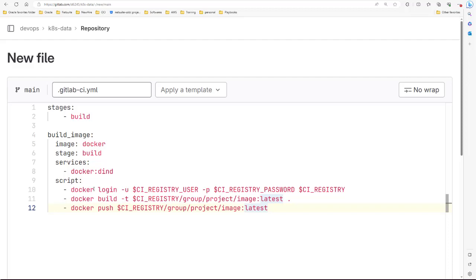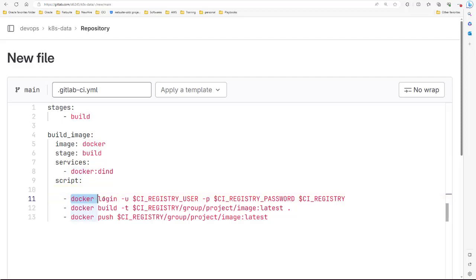So for the first one, docker login -u username. There are some built-in variables inside GitLab. Let's make it more clear. Let's copy this one. Which username are we going to use to connect to the GitLab repository?